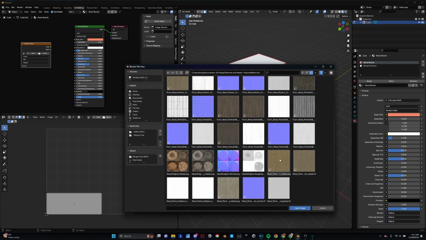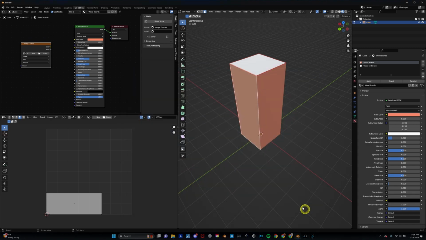I am going to use what's called, I'm going to go wood plank no seam is what it's called. I've taken out the seam, so it doesn't look like a bunch of boards. It's just a wood texture. Okay, so we're going to open that.